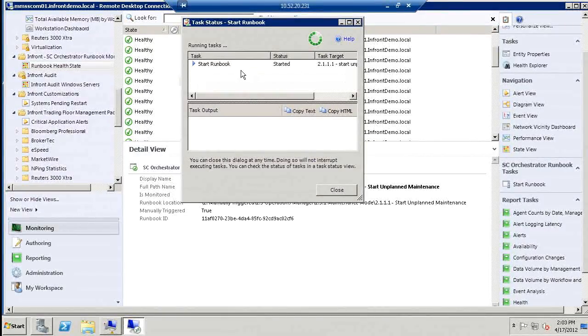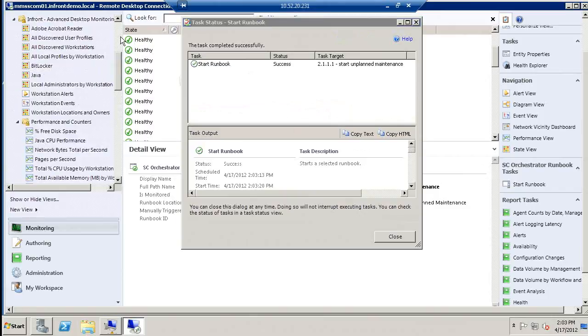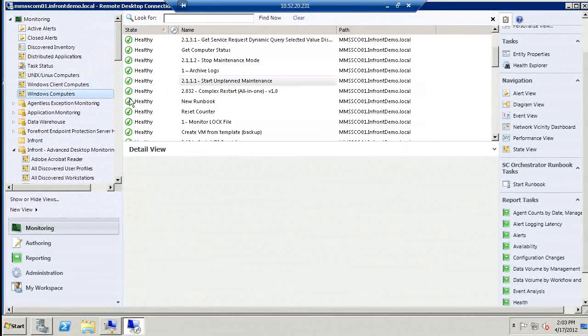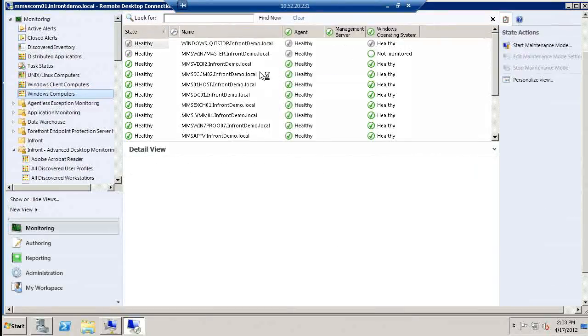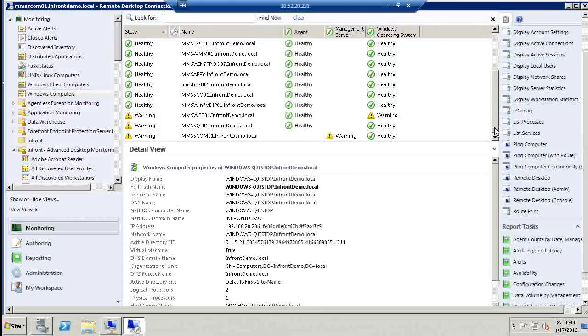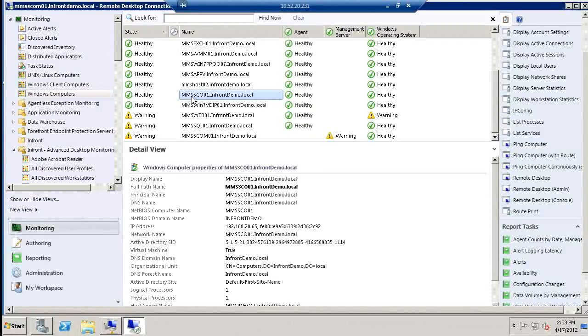So as this process runs, and there we go, we see that it completed successfully. And then within a minute, if we take a look at our Windows computers, we should see that that system has been put into maintenance mode once that updates. There's the system itself. It could take a couple of minutes for that to happen, but that computer should now go into maintenance mode, and we've done that through the execution of an integrated runbook.